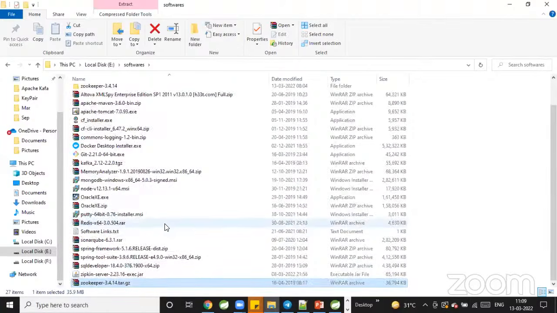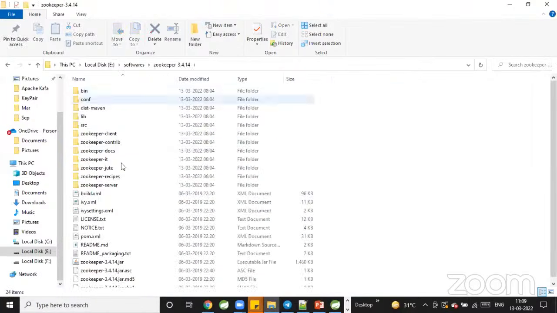I will download the zip and extract that zip file. I got the Zookeeper software. You don't need to install it. It is a zip file. You just need to download it. Zookeeper I have downloaded from the given URL.